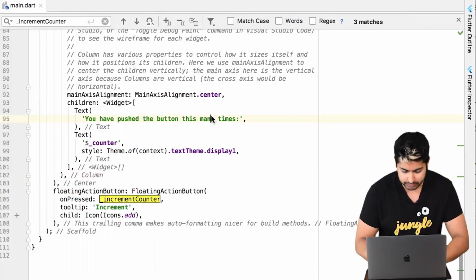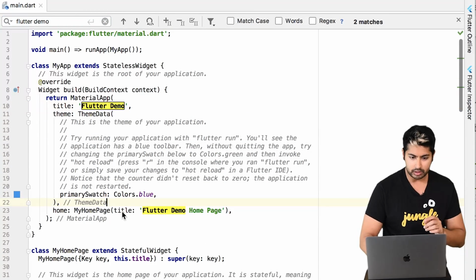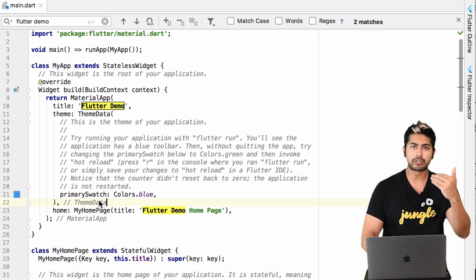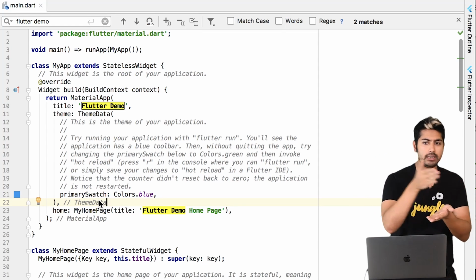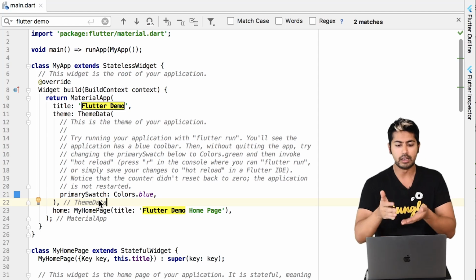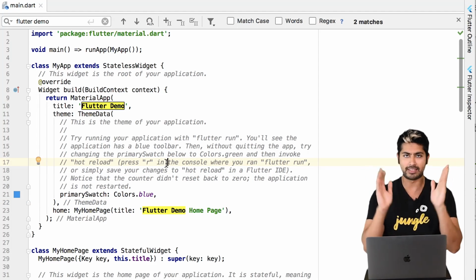Flutter demo homepage. Where is that? Flutter demo homepage right here. So notice this, it's right here. So we can actually create several classes, and we can switch between different classes very easily. I'll show you how to do all that in a second, but this was just how to install Flutter, okay? That's the point of that.